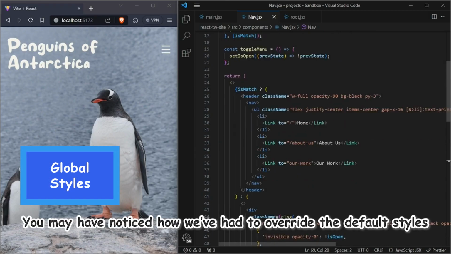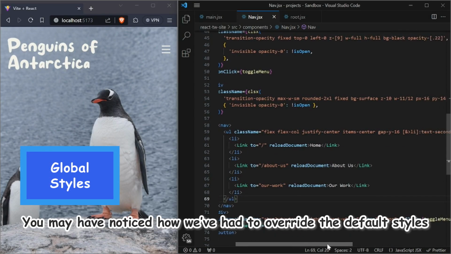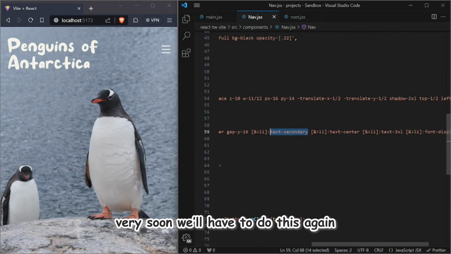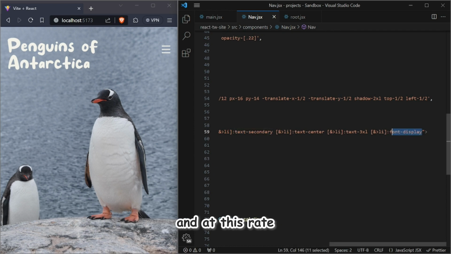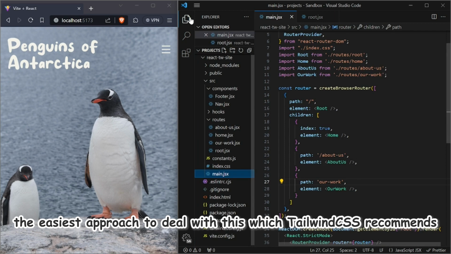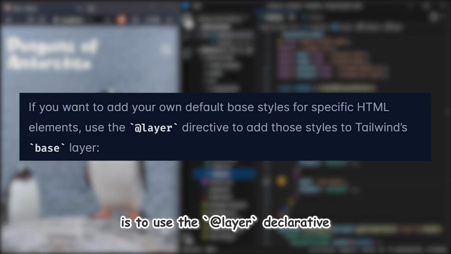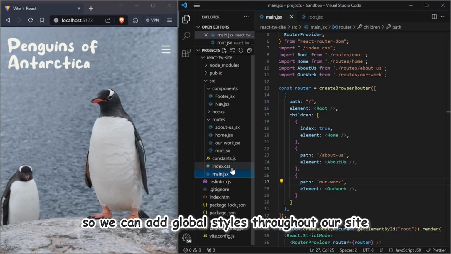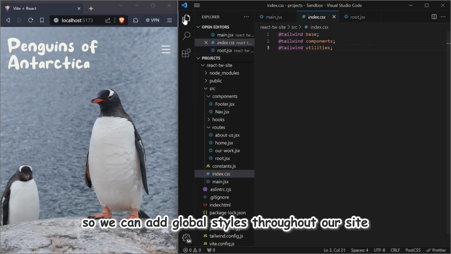You may have noticed how we've had to override the default styles of our headings and paragraph elements via classes. Very soon we'll have to do this again, and at this rate, it just leads to more work for us. The easiest approach to deal with this, which Tailwind CSS recommends, is to use the @layer declarative to target the layer we want to add styles to, so we can add global styles throughout our site. To do that, let's head over to our index.css file and write the CSS needed in order to achieve that.